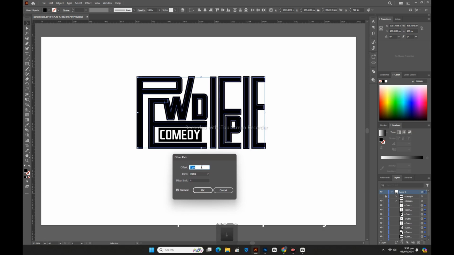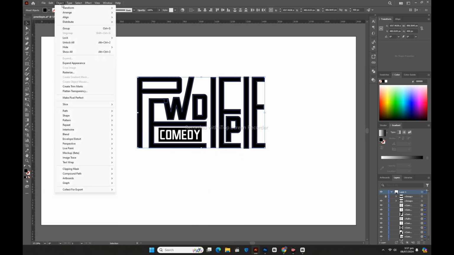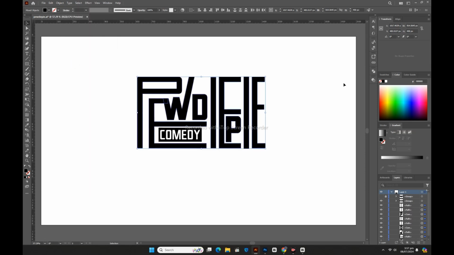For all the alphabets except comedy, we will go to the offset path and make it a bit thicker. Now it looks clearer and more beautiful. Set it up. Design is ready. Group them all. Now we'll move on to Photoshop.